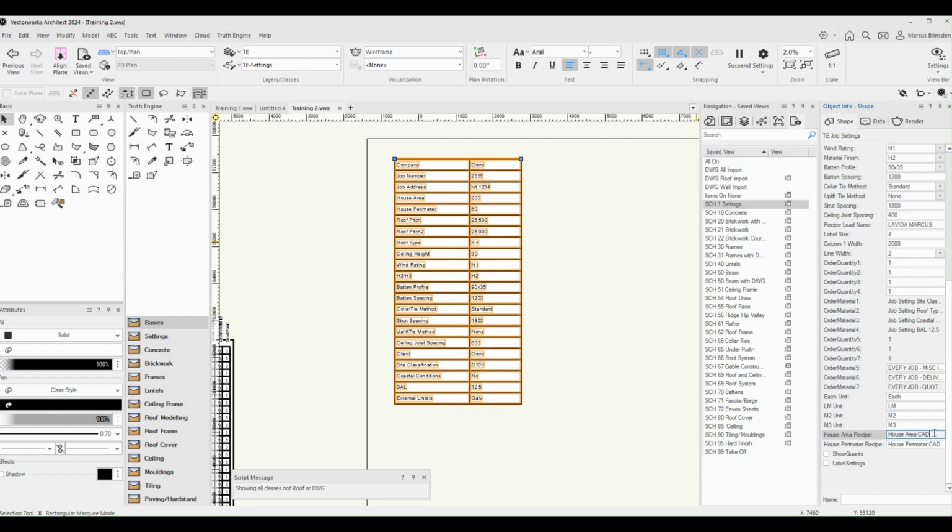And here are the house area recipe names and the house perimeter recipe names. You'll see in Truth Engine you'll have a recipe with that name. In house area, for example, you might put in termite treatment or general house cleaning item. Anything that's paid by the area of the house, you would put inside that recipe, and similarly for the perimeter.